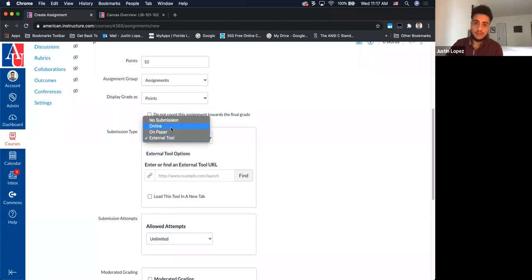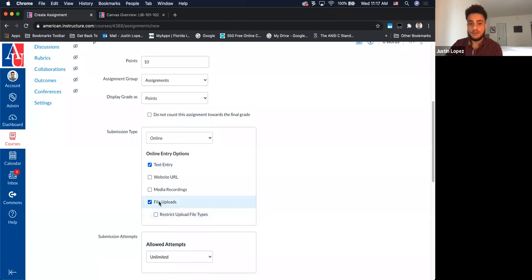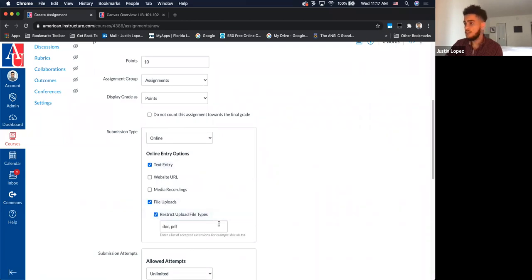But we'll use the main type, which is online. And that would be the students submitting to this Canvas assignment themselves. And you can allow for different options, text entry being one of them, website URL, media recording, file uploads. Cool thing about file uploads is you can actually restrict the file types. So in case you do want just a document or a PDF, but students for some reason keep submitting a PowerPoint, this is where you go ahead and restrict that for them. So when they try to submit to the assignment, it will tell them only docs and PDFs are accepted. If they try to submit that PowerPoint or that JPEG, it'll prevent them, and again, prompt them to submit a doc or PDF.